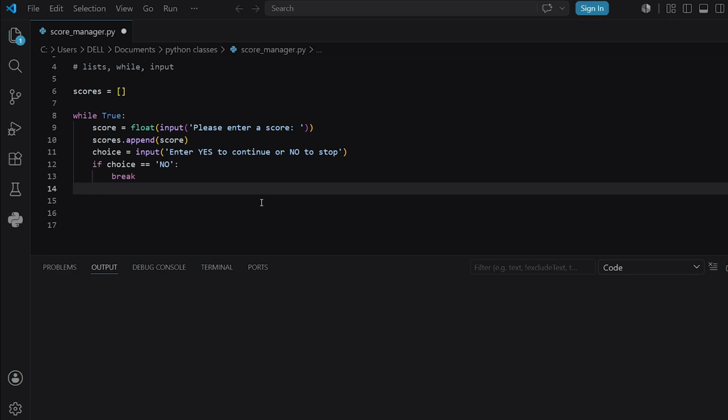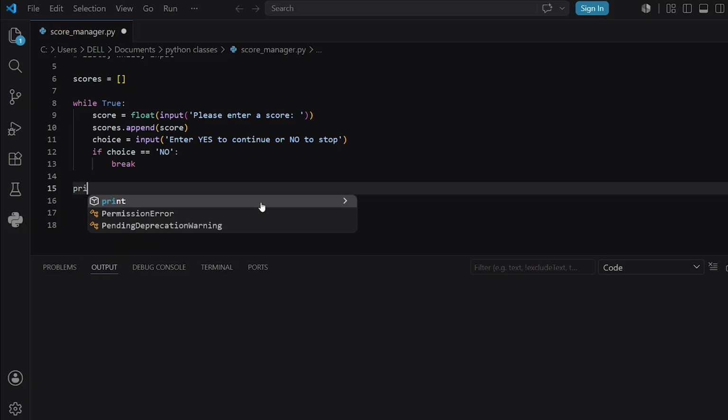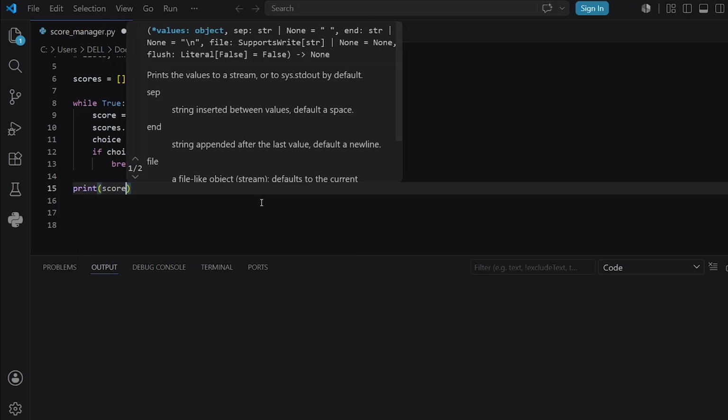Now, at the end of the loop, I may want to print out the scores. So here I can have print scores.